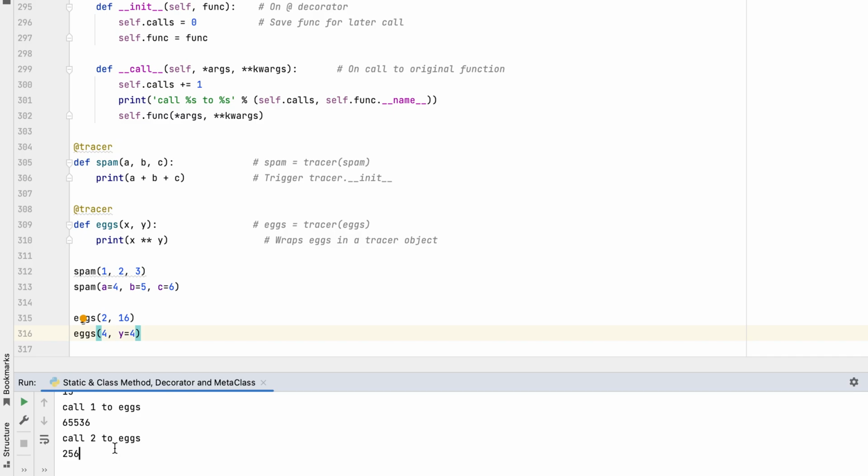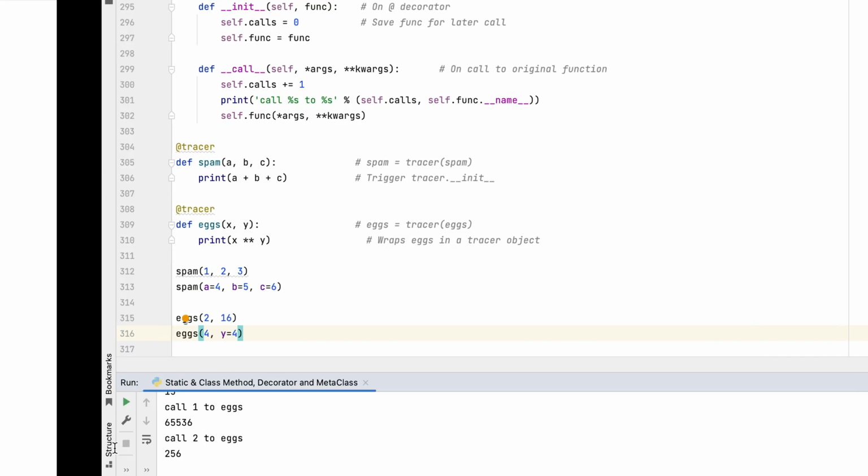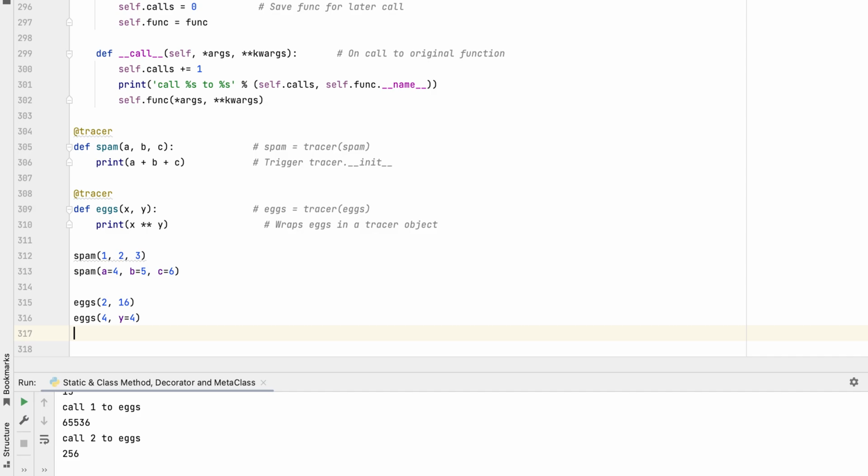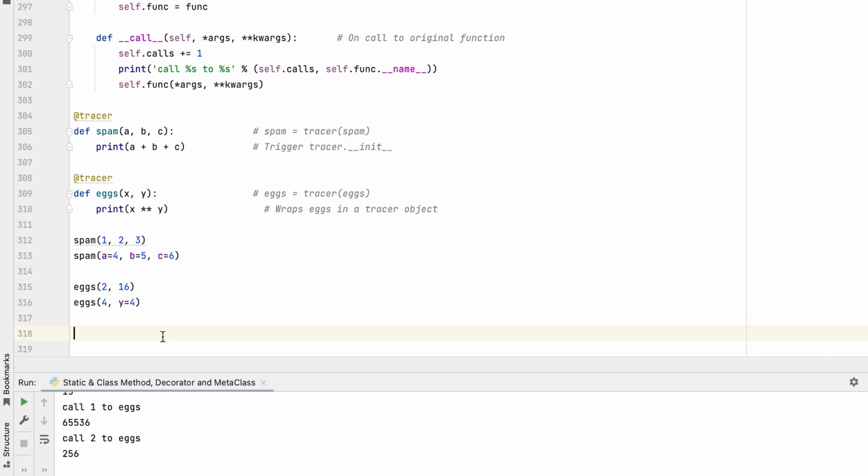We use the class instance attribute to save the state explicitly. Both the wrapper function and the call counter are per-instance information. Each decorator has its own copy. So the output is this way. This is the calls class instance attributes, and we jump to the enclosing scopes and globals.